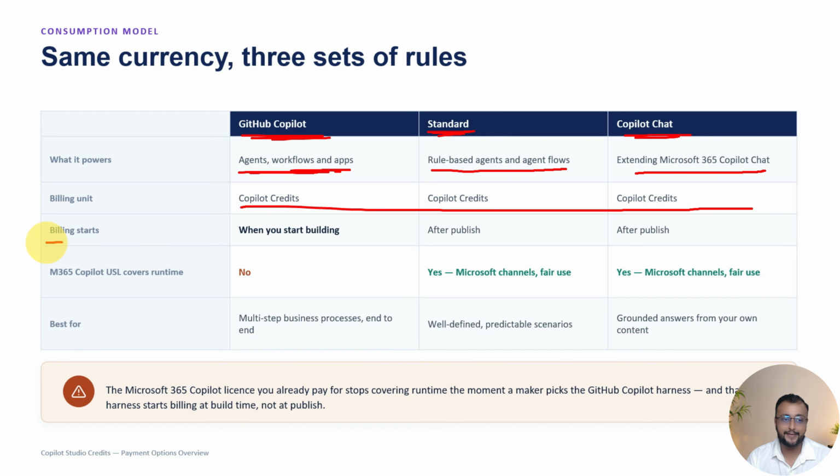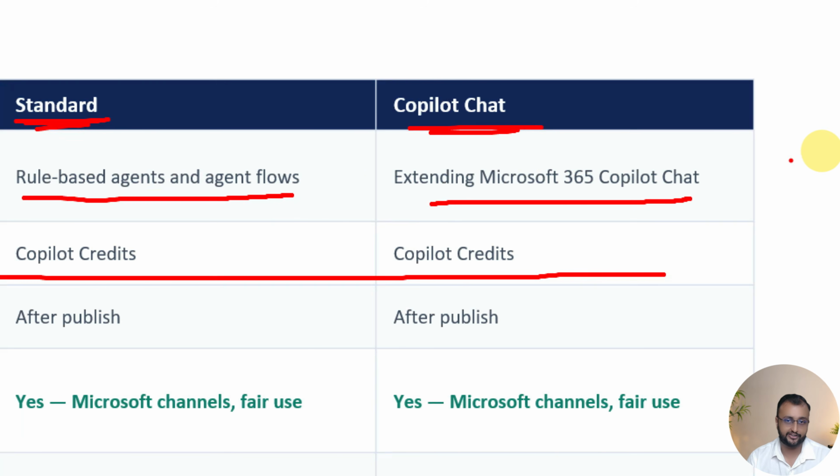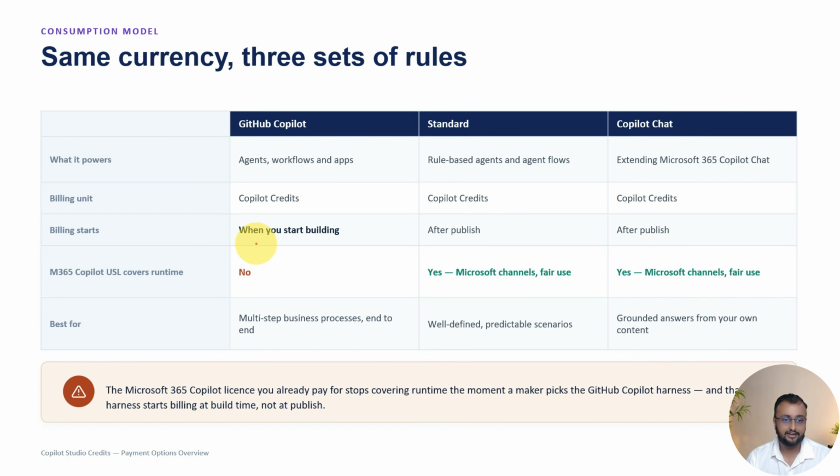Now let's talk about when billing starts in each of these three types of agent. When you are using the GitHub Copilot harness agent, billing starts from the building of the agent itself. But don't make it controversial here: when you start building, which means if you are using AI to build your agent, it will start the billing right away. If you do any manual configuration, it will not start. Remember that. For the standard agent, there is nothing required during development, no matter if you are using AI or not, and only after you publish it will it start consuming your credit. And Copilot chat does the same thing.